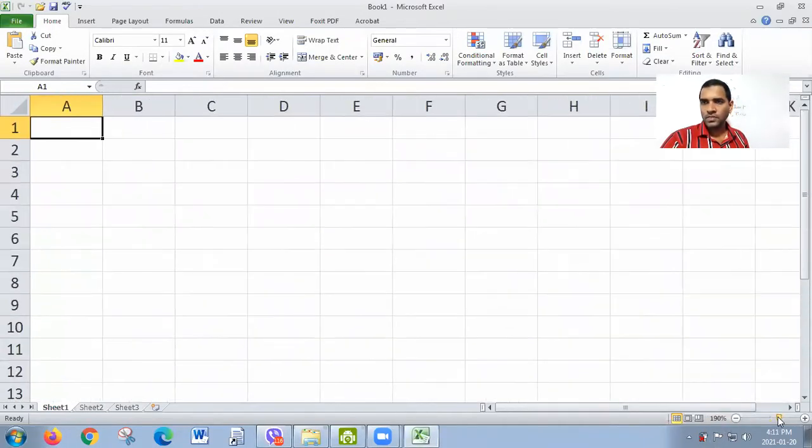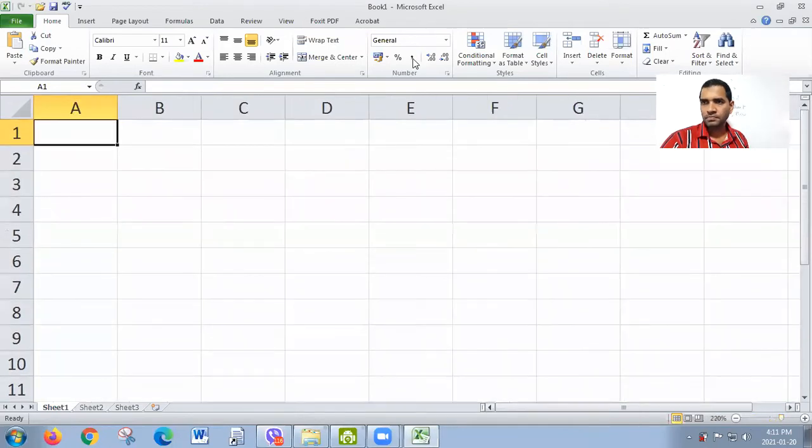Okay, this is the one which I talked about. Now look here, I just opened a workbook. I just opened MS Excel, which means I opened a workbook. You can see the title bar, it shows workbook.